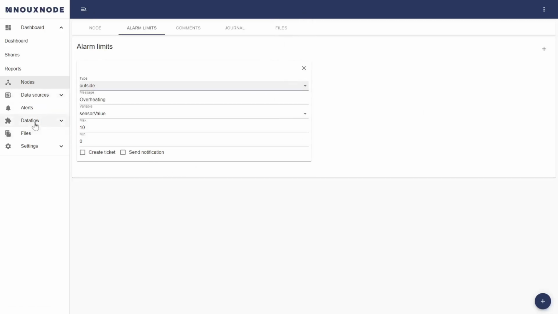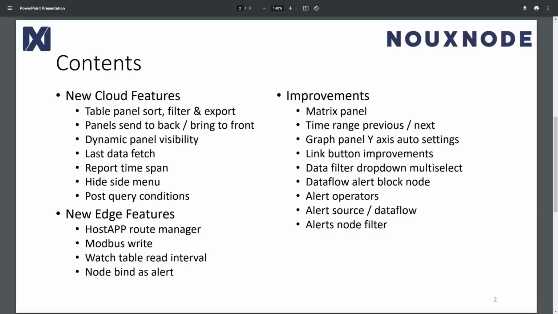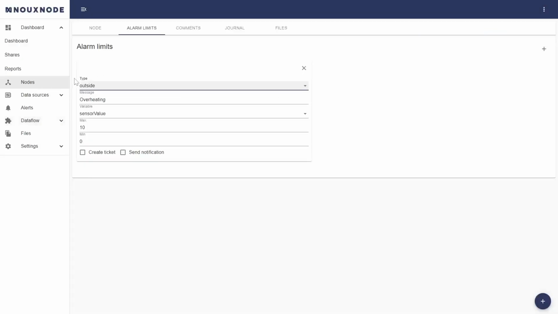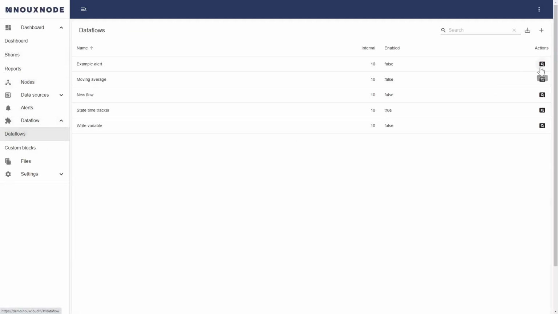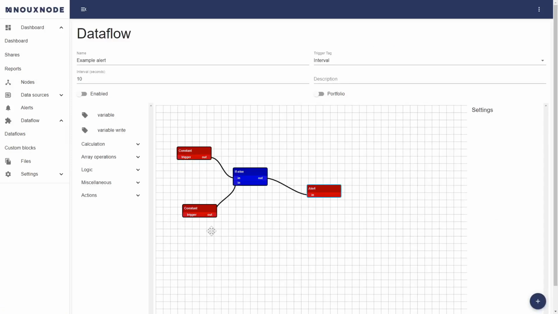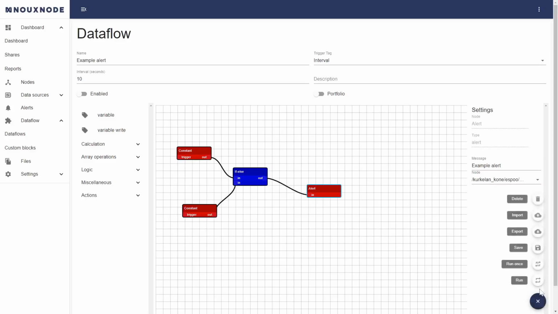And then the rest of the new features are about these sources and data flow, how to bind that to a node also. Let me go to a data flow. I have here an example alert block. Basically, this is just nonsense, but this will create an alert, and in this alert block I have added a node that is going to be affected by this alert. Let me run this once. You can see that this is now true, so it will create an alert.